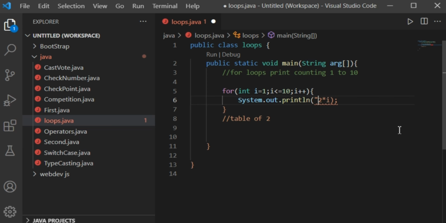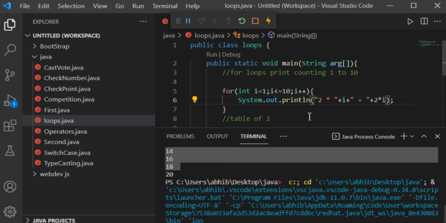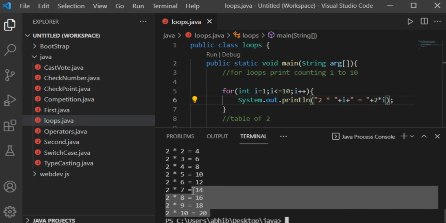जैसे हम बचपन में लिखते थे, 2 1s are 2. I will just attach a string with it. Now I can print it and you can see here I will get the table.